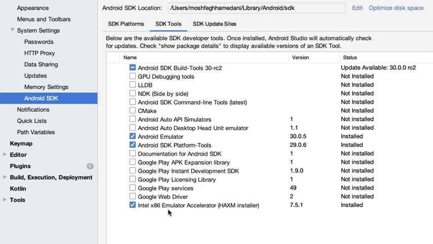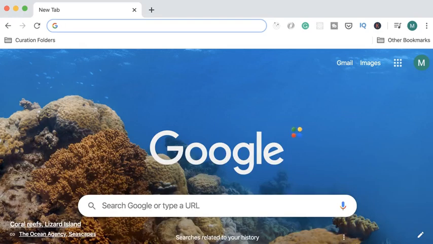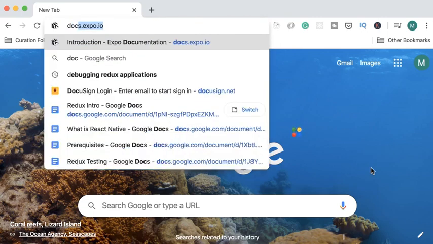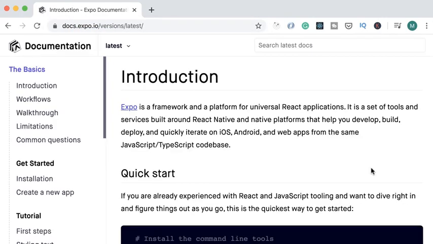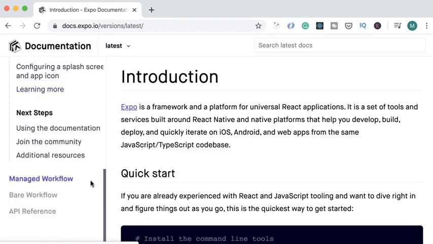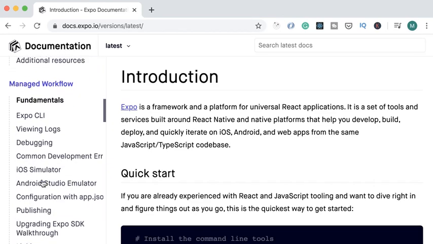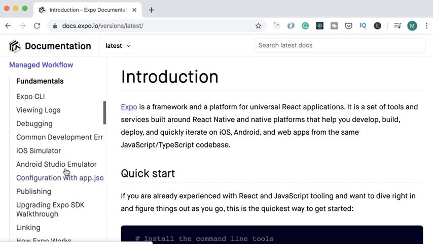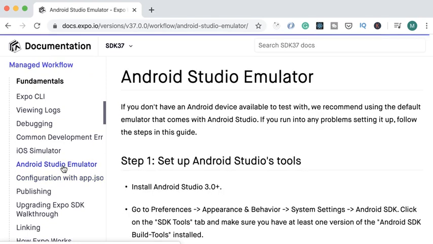Now, if you're on a Mac or Linux, there is an extra step you need to follow. If you're a Windows user, you don't have to follow this step, but please watch the rest of this video because there are more steps you need to follow. So head over to docs.expo.io. Now on the left, under Manage Workflow, you can find all the official instructions to install an Android virtual device.